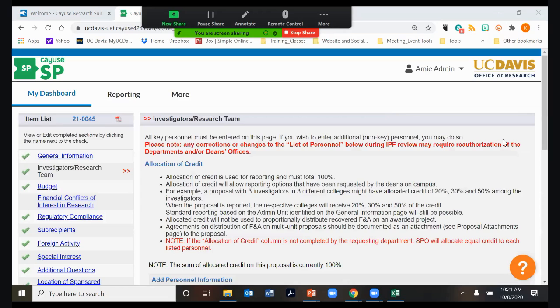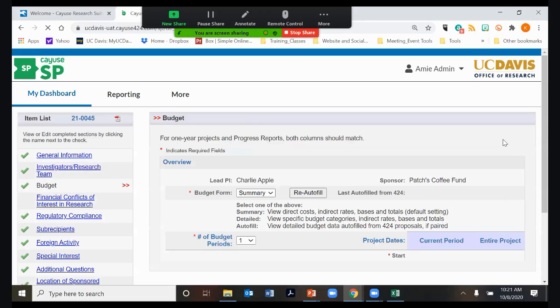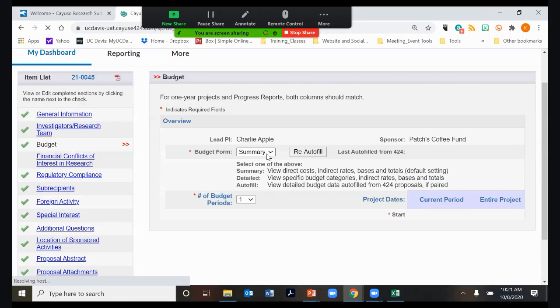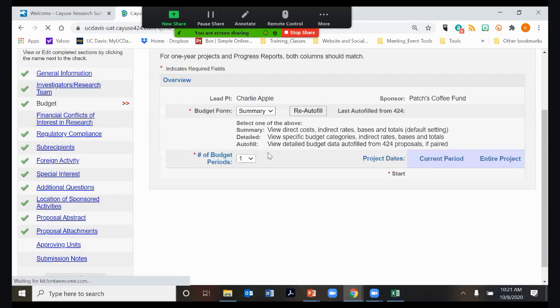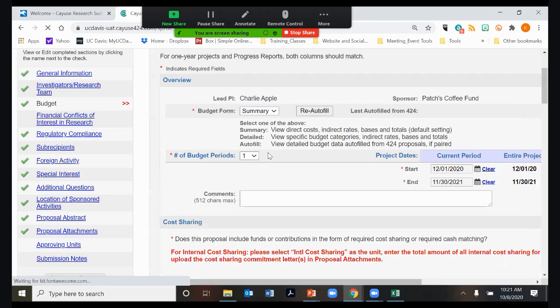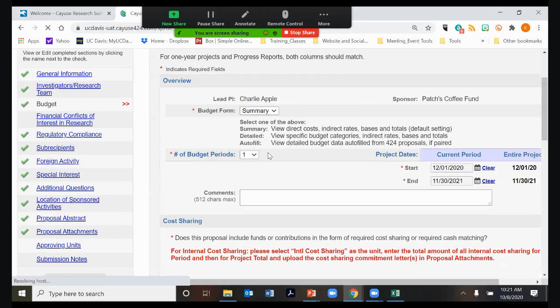The budget, you may or may not have gotten all the way through. I know that it takes some time to enter these internal processing forms, but we always only need a summary budget whenever you're submitting your internal processing form to us. We will create the detailed budget, but we only need a summary budget.